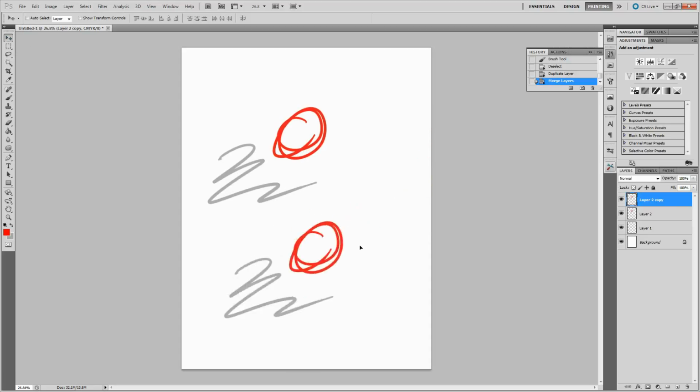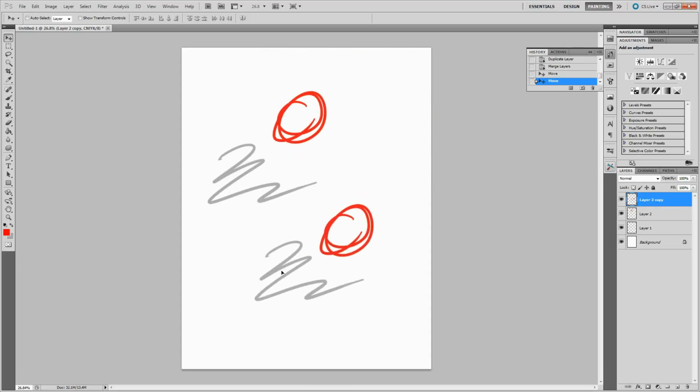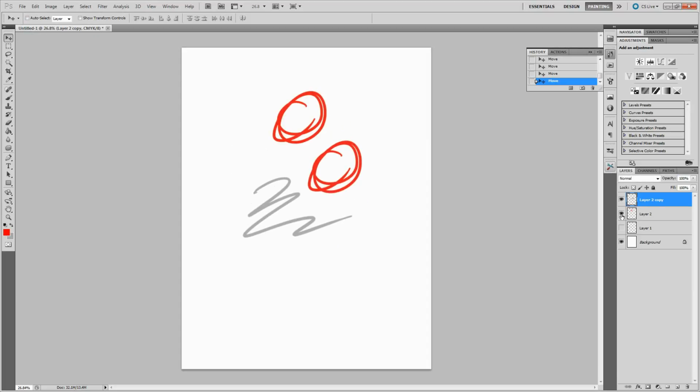And now I have this. Just in case I don't want this anymore and I want to edit these separately, I have these layers available to me, right? But I want to work off the merged one now. I can just hide these two layers by clicking the eyeball, and now I just have this, and you don't see these two that are underneath.